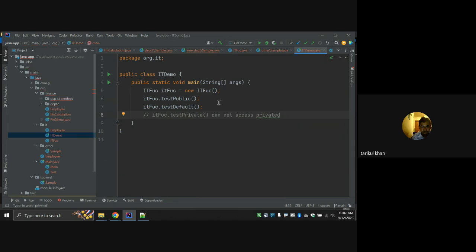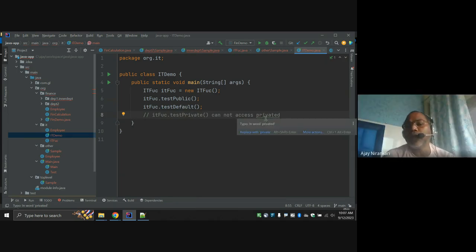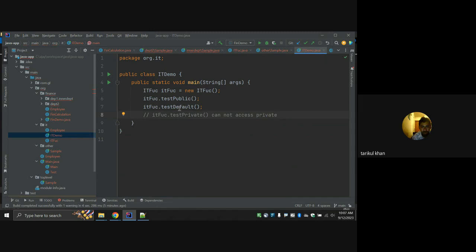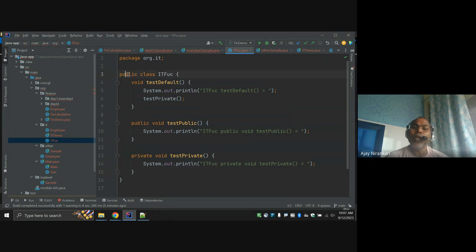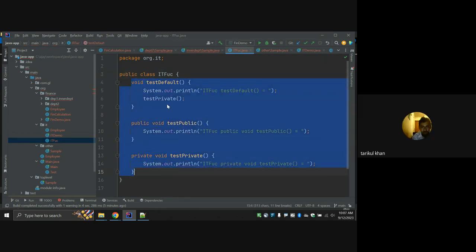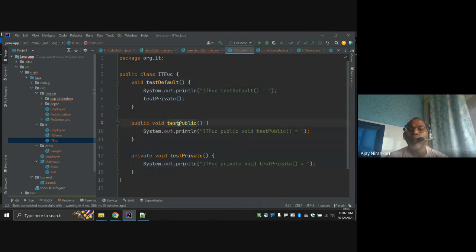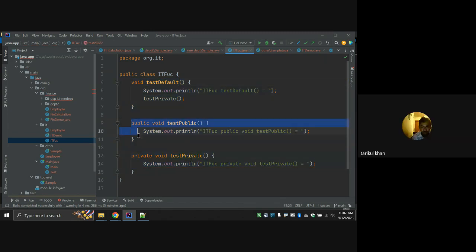they're public. Again, repeat the question. IT fund, that class, will be accessed from everywhere because it's public. This class is accessed everywhere. What about the inside of the class? In this class, we have three members: default, public, and test. Only public is accessed everywhere.